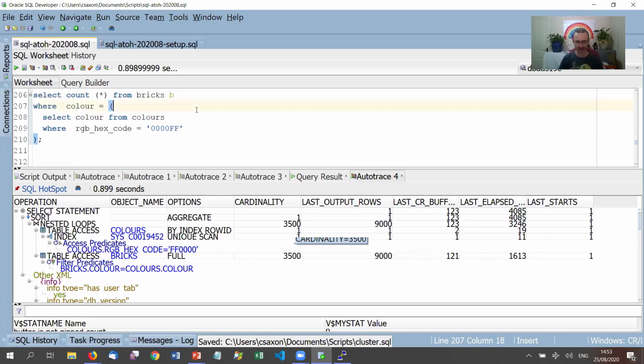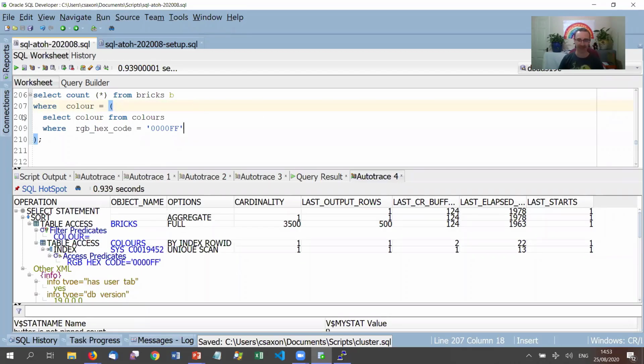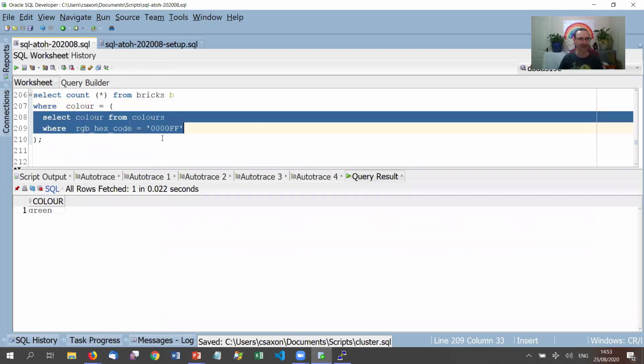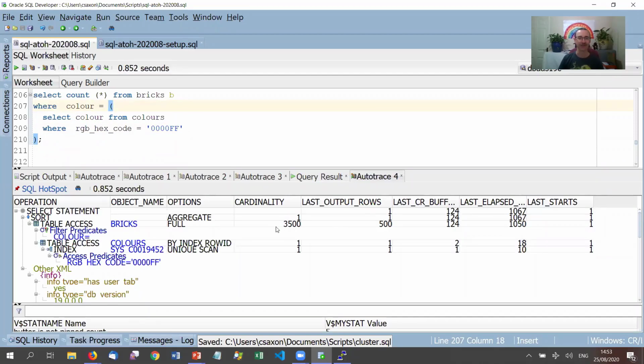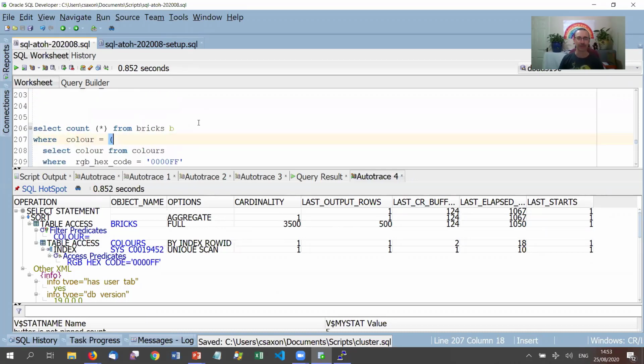And if we look, we've got another one. So this time we're going to search for the blue. Should be blue? Yeah, no, green, sorry. So our really uncommon values get just 500. Cardinality 7 times over. So what can we do about this?